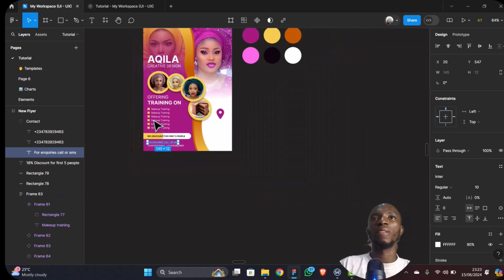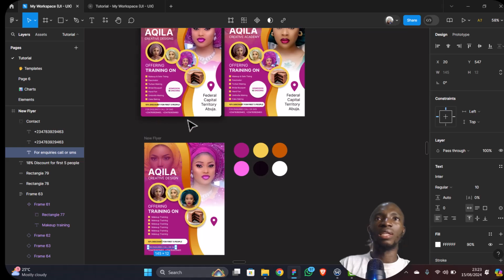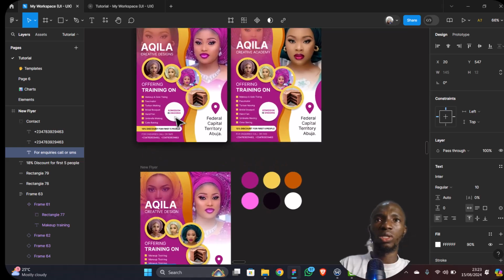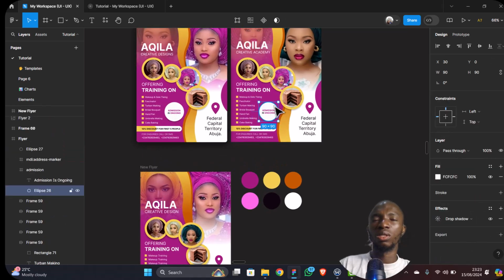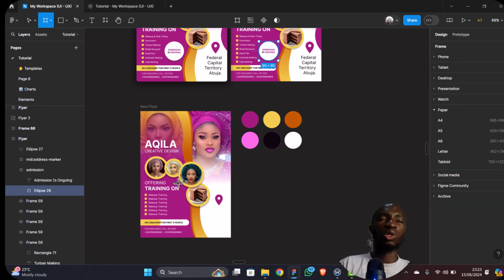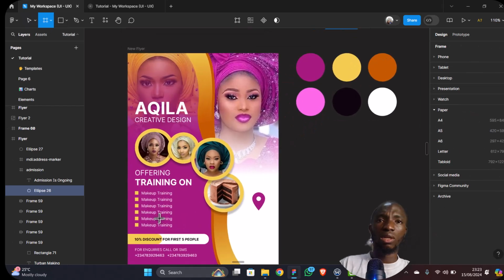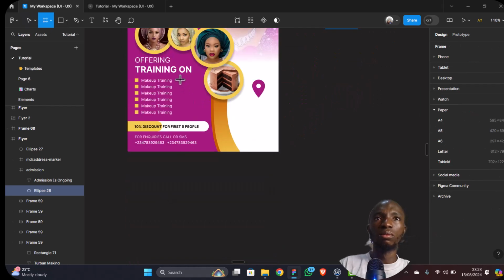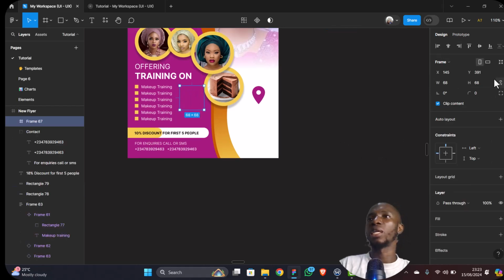Then there is another thing right here, this one. So the height is 90. I'm just going to select a frame and I'll draw it here. I'll make it 90 by 90. Then the corner radius is going to be 50.